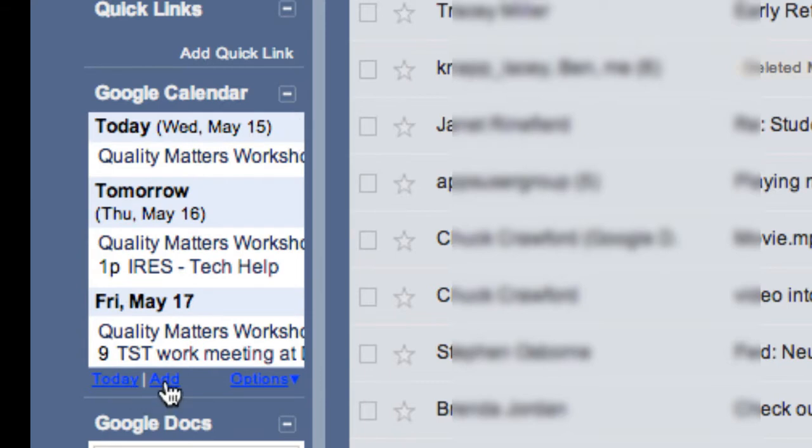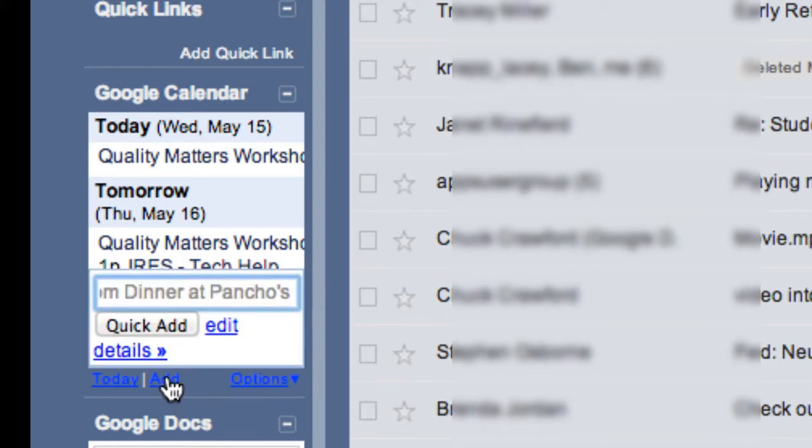If you want to add an event, you can click the add button. When you click the add button, it gives you the quick add box so that you can add something straight to your calendar without going into your calendar.